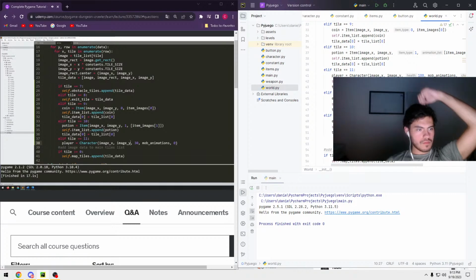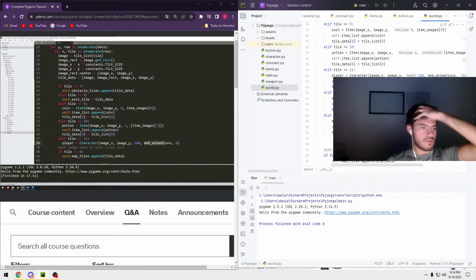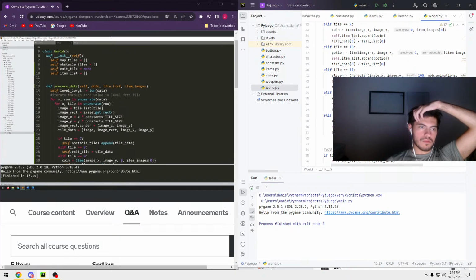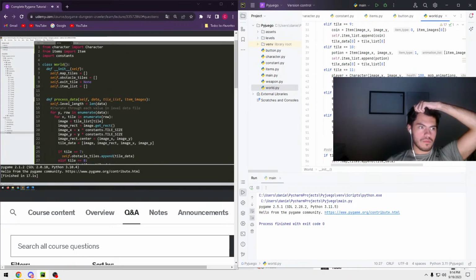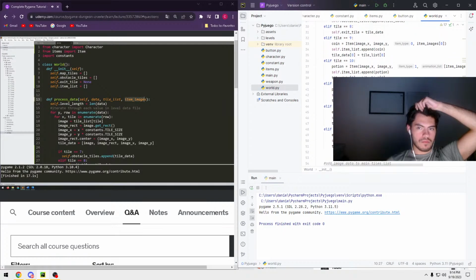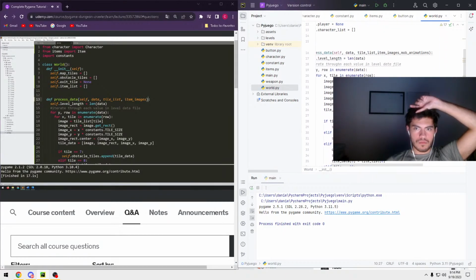Next comes the health variable. Well, I want to start them with full health, so 100. And then we need to pass through mob animations. Well, that is not part of this file here. So we need to pass mob animations as an argument within this process data method.